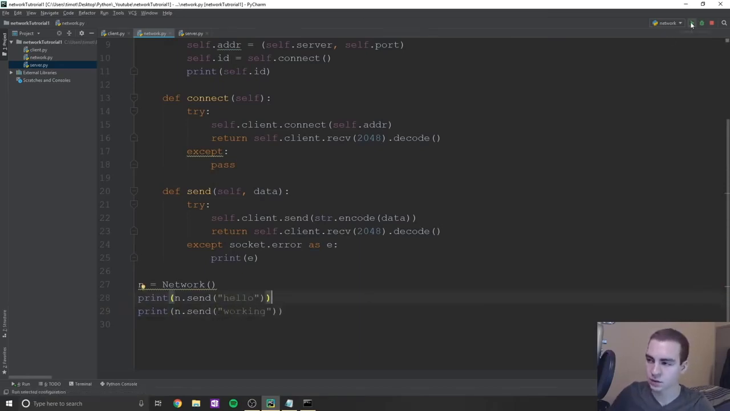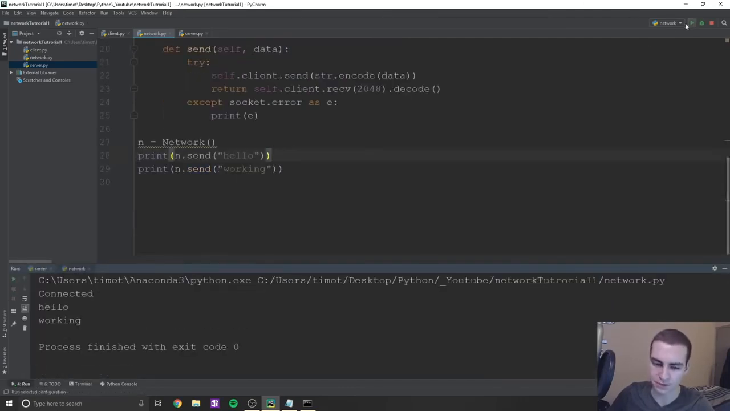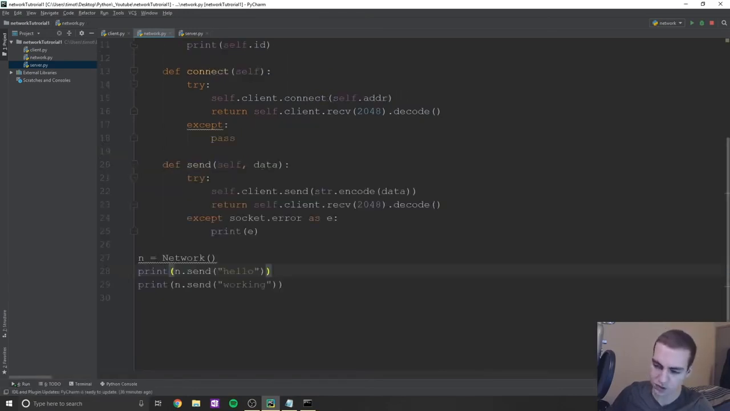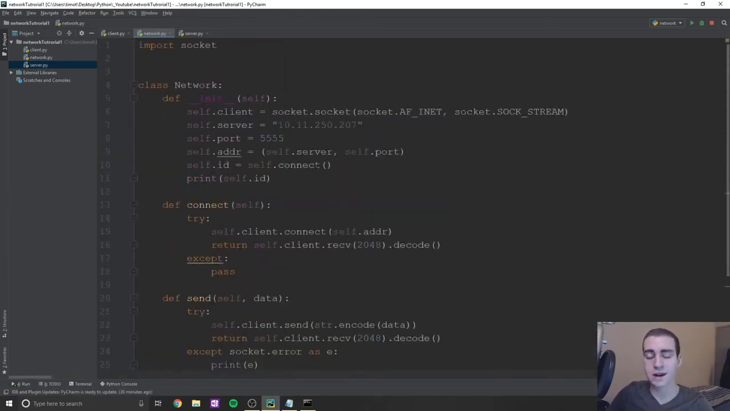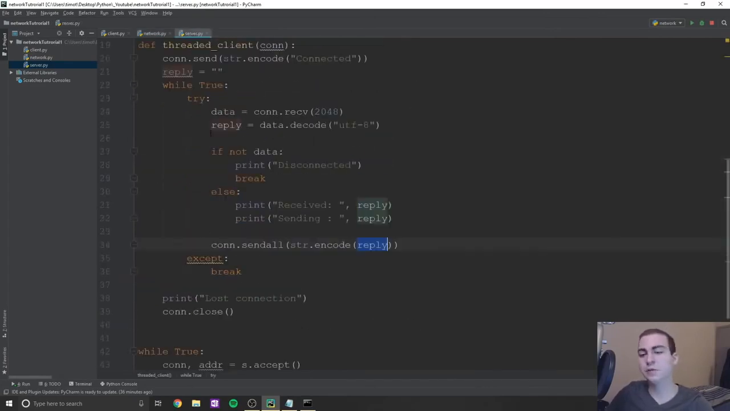And see if this works. So we should have, yes, server is working. Well, let's run our client, and you can see we get connected, hello, working. And if we come here, it says received hello, sending hello, received working, sending working. So that's awesome. That means our network class is working, sending information, receiving information is working, server is working.